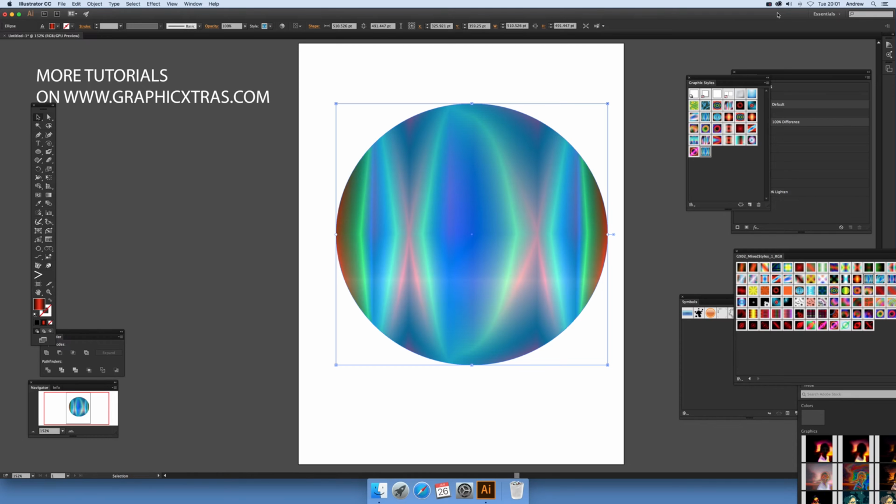In this tutorial, I'm just going to show you how you can use a graphic style in Illustrator and the envelope distort and create some very interesting colour effects. Now I've got a style here, and this style is available on the Graphic Extras website, but of course you can create your own styles as well, and you can apply it to any different design, not just a circle.